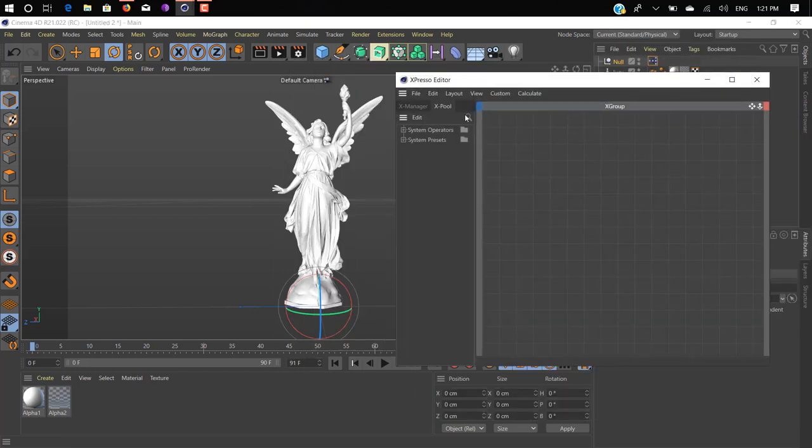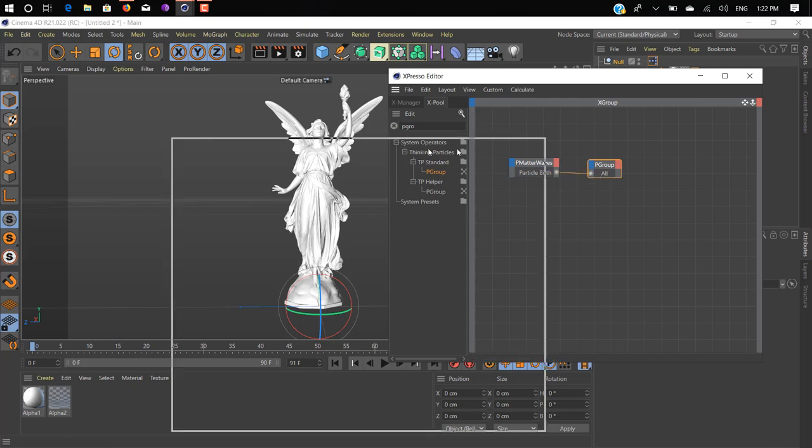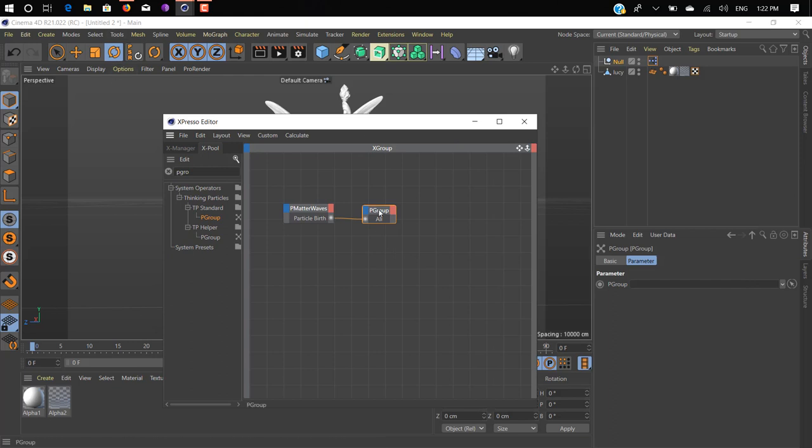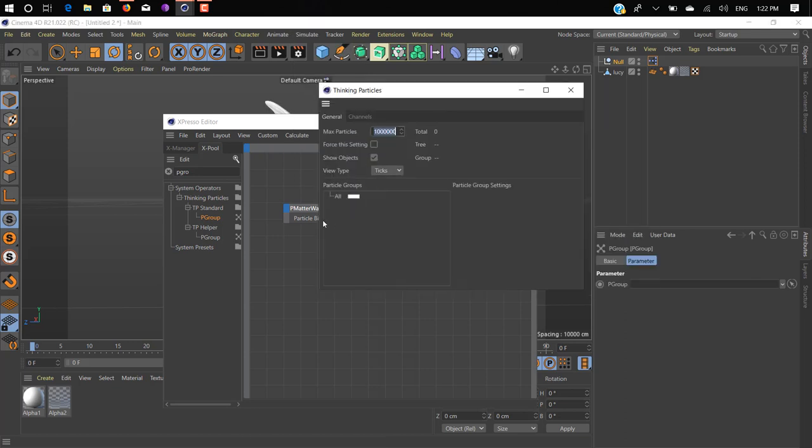And now the first thing we need to add is P Meter Waves, and next thing P Group. Now connect our particle birth here with P Group. So next thing, click on P Group, go to Simulate, Thinking Particles, TP settings, and just drag this particle group into your P Group.